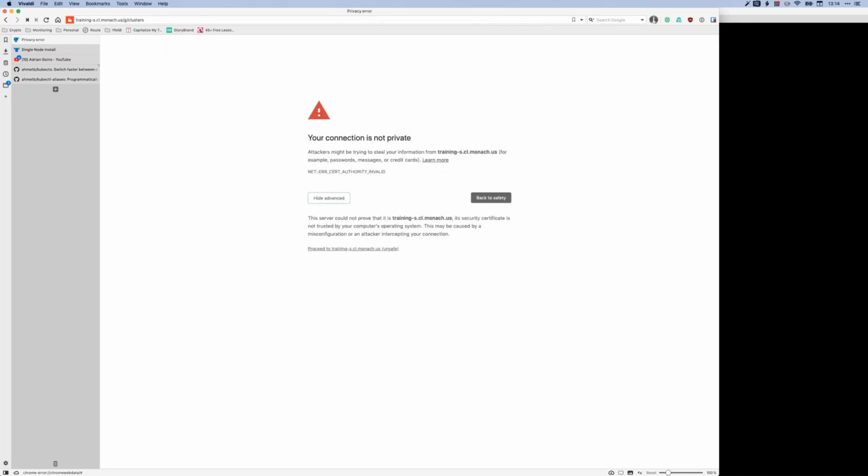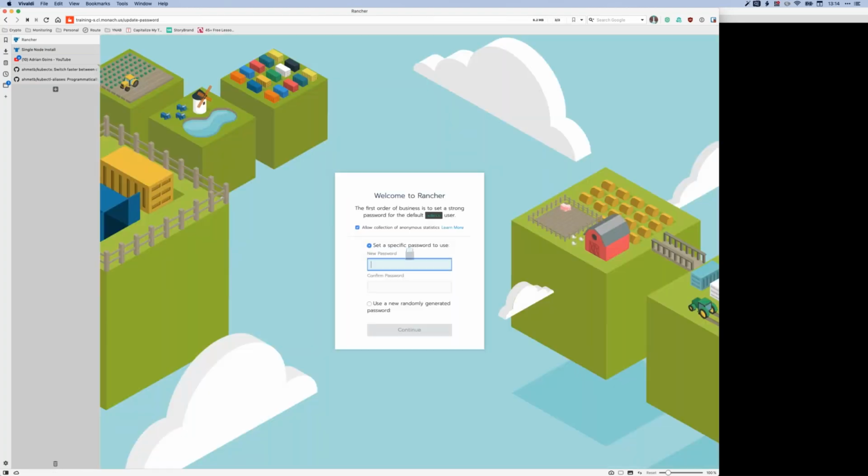By default, it comes up with self-signed certificates. You can use certificates from Let's Encrypt, or you can use your own self-signed, or you can bring your own certs. But for the sake of the demo, we're just going to use the self-signed certs. It asks you to set a password, which apparently I didn't type correctly. There we go.